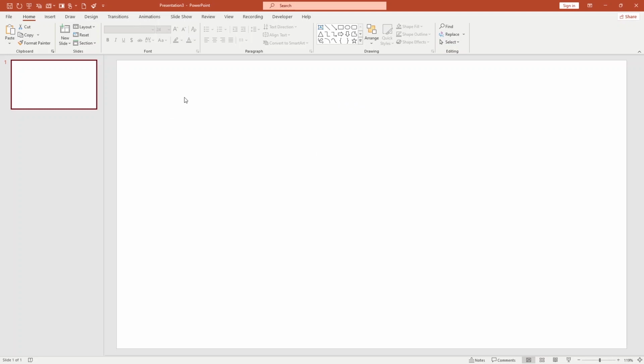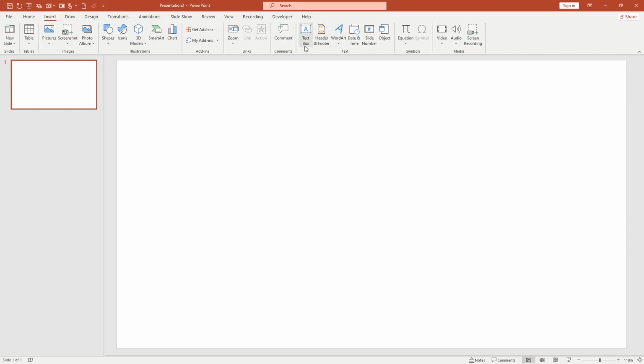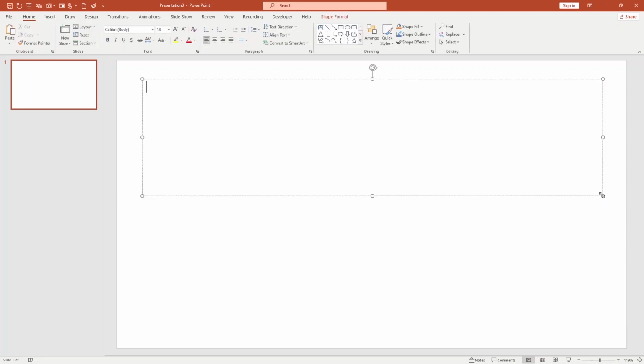Mainly I'm using Insert with the text box and pictures, and I'll use different designs. I'm going to use the text box for my text. Let's click on the text box, then click on the blank slide, take the cursor and drag it down wherever you need it, and release it. Here now is the blank text box. Now you can write your text or whatever you want.